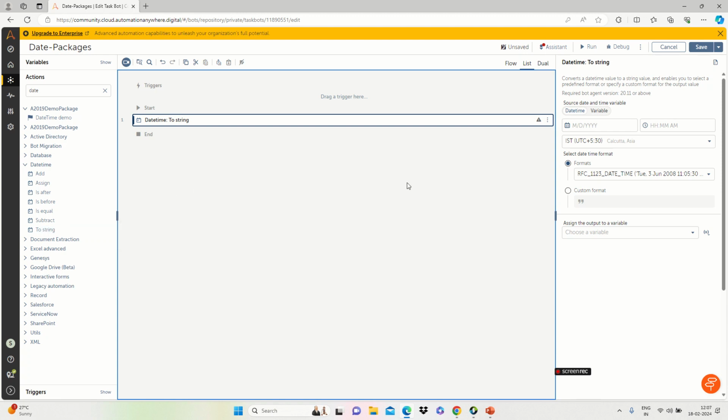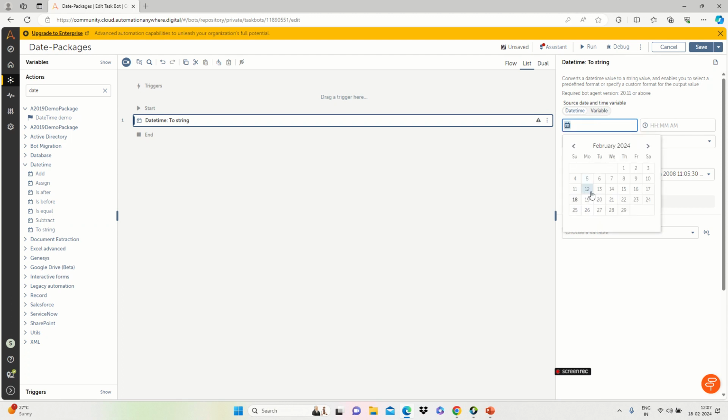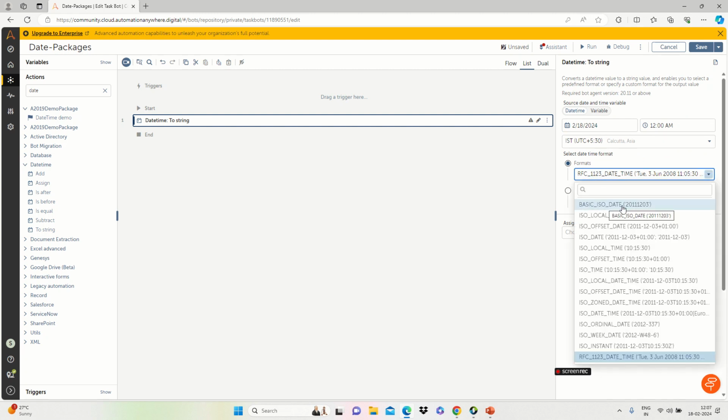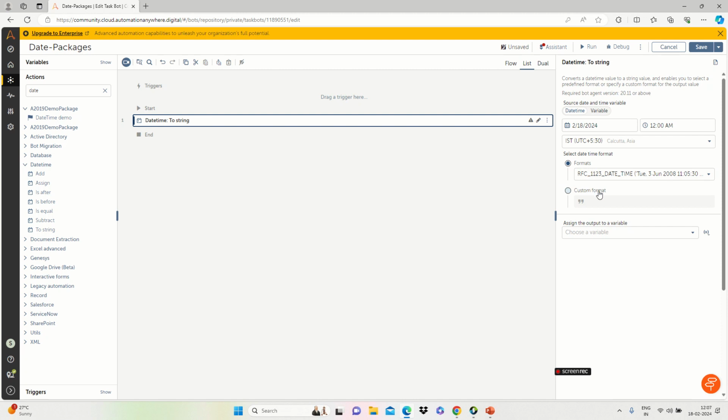Before that, I'll just select one date here, in the date time packages. Today's date I'm selecting, and the hour I'm selecting 12 a.m. That is fine. And then IST, UTC 5:30 Kolkata, that is okay. Here the formats you can see, right? Basic ISO date. So these are all the pre-defined formats. And this is the custom format. If you select this one, we need to provide the custom format. So we'll see that.